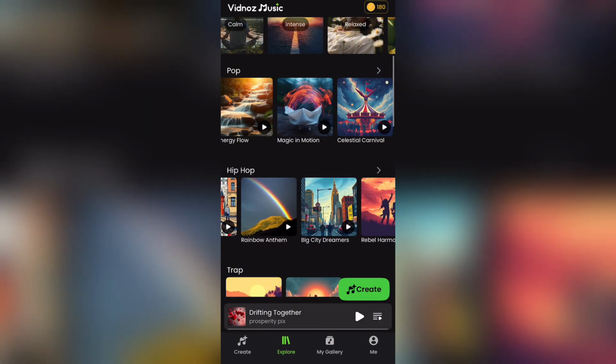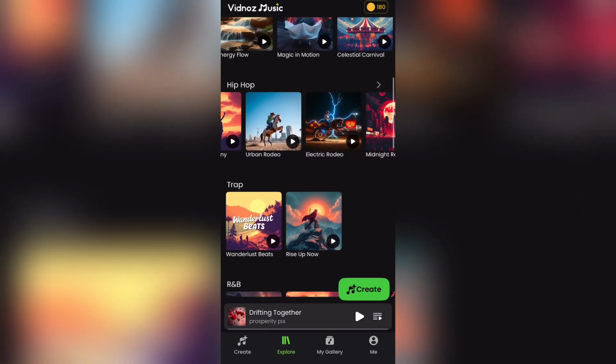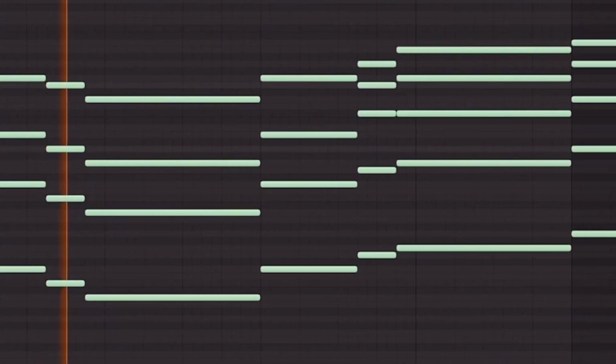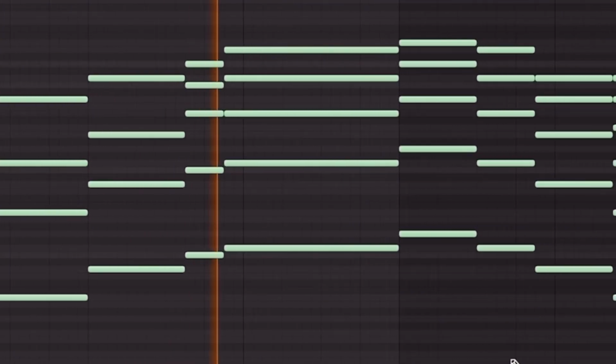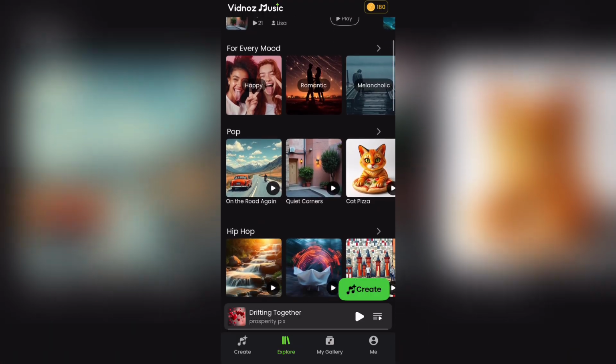Let's pause for a second and think about what this really means. You don't need to learn instruments. You don't need to pay for music producers. You don't even need to sing. And yet, you can create songs that sound professional and unique.